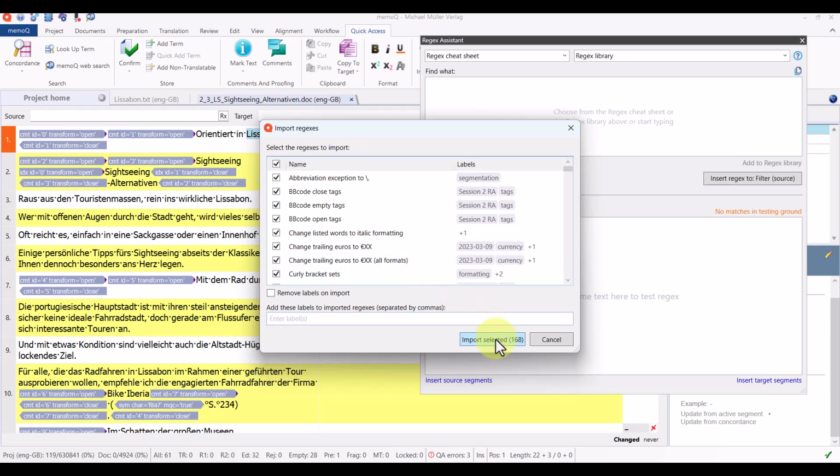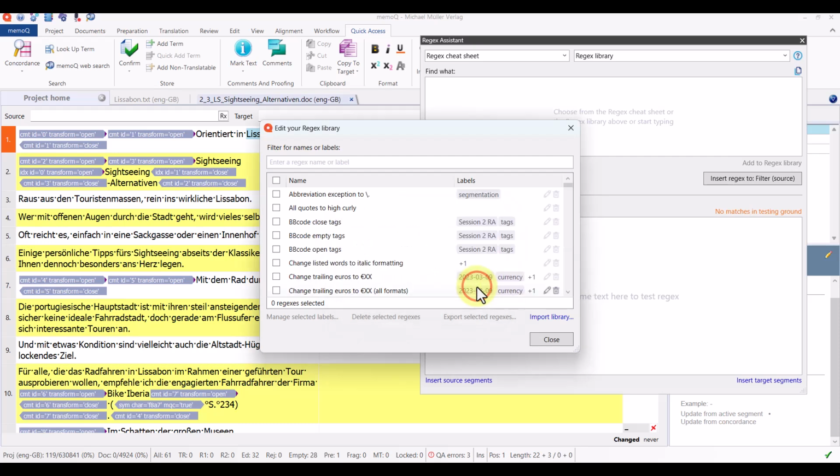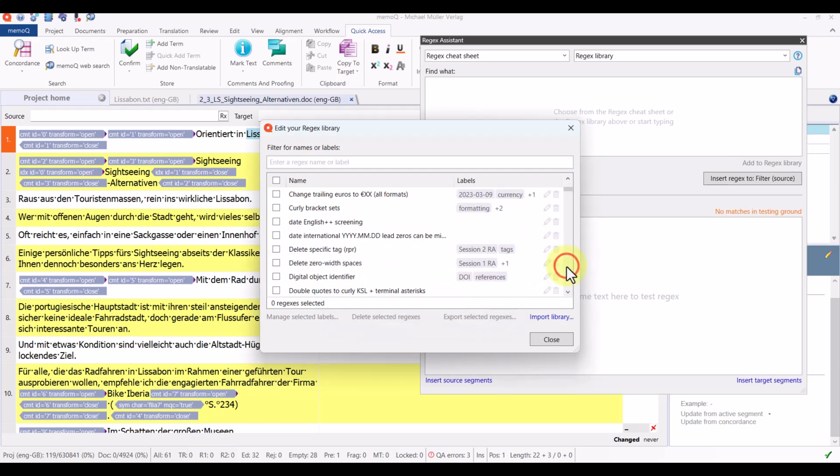And click Import. And now I have 168 expressions that have been added to my library by importing that XML file that I exported from my Regex Assistant library on the other computer. Okay, and there they are.